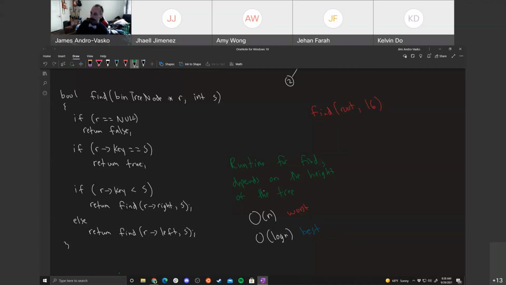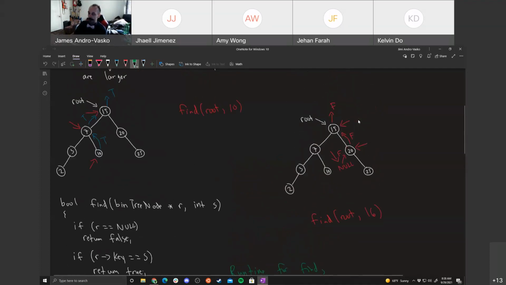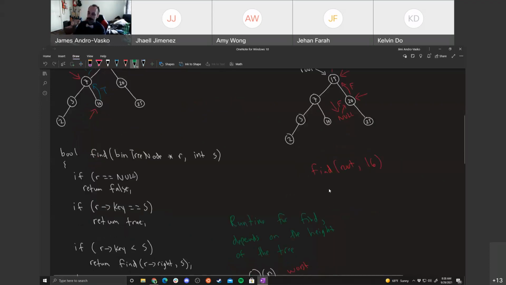So in this case over here, the height is pretty nice and balanced. So we will take at most 1, 2, 3, 4 steps, the most it will take to find if an element is or isn't in our tree. So that's kind of the improvement of binary search trees over just regular binary trees.